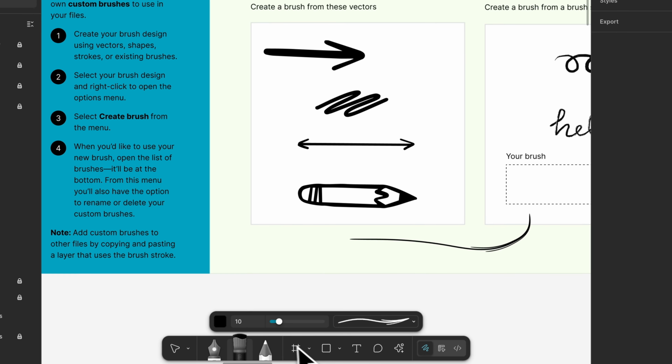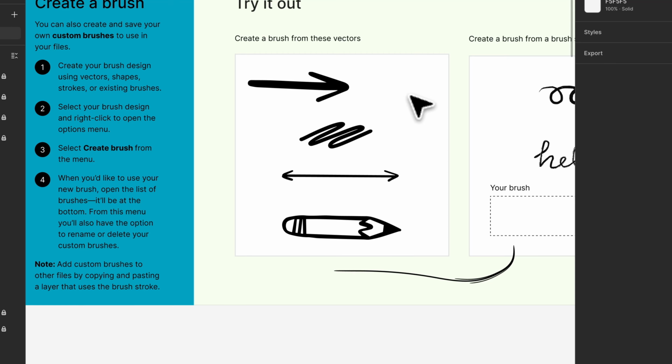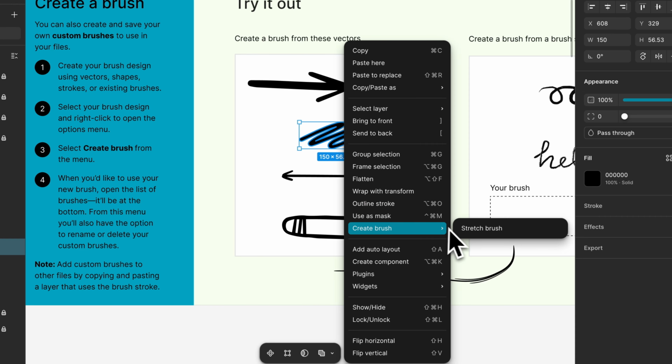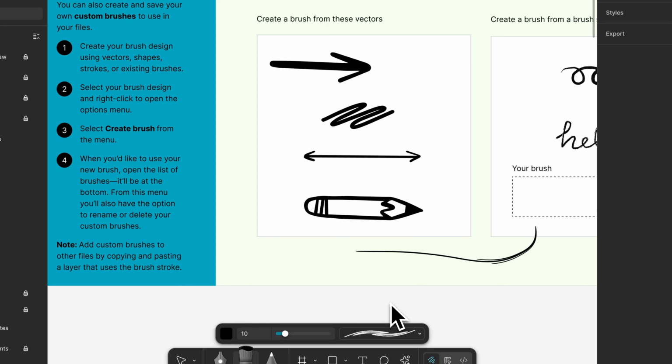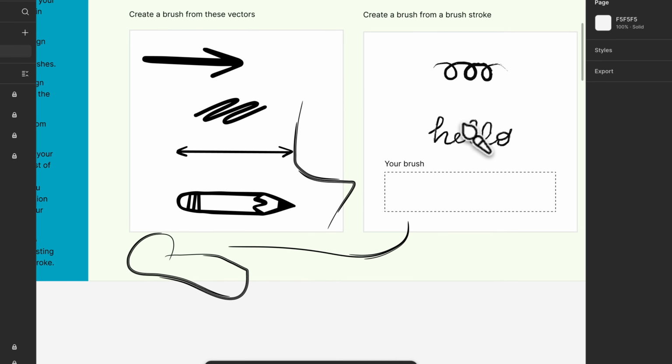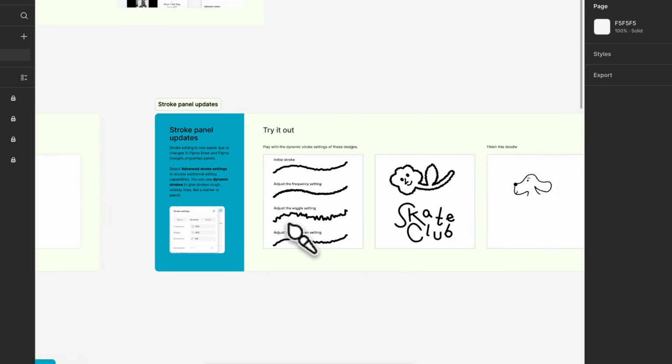Is it this one? No. New wave. Oh, apparently it is that one. Let's try this. Okay. Oh yeah, we do have that. That's great. Okay, so we can create brushes from there.